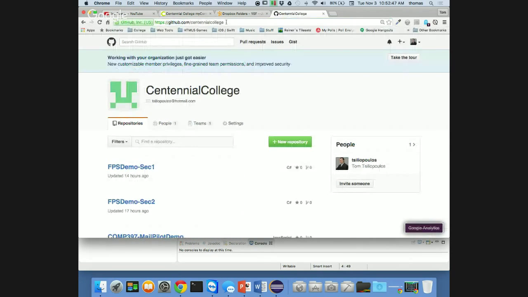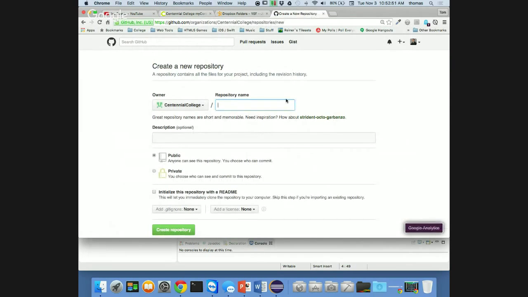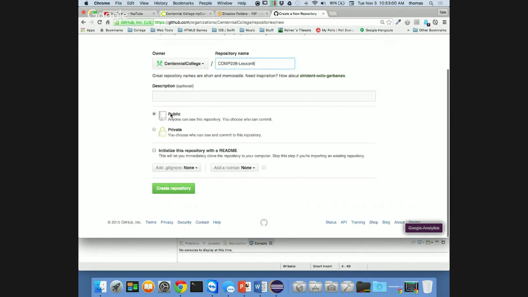So let's go here. I want to create a new repository for Centennial College that we're going to call COMP228, and it's going to be called Lesson 8. Again, I'm just making these repositories. This is going to be a public repository. I'm not going to add a README right now.